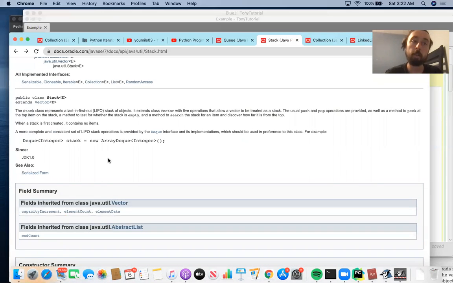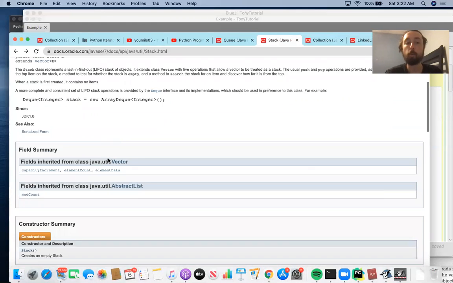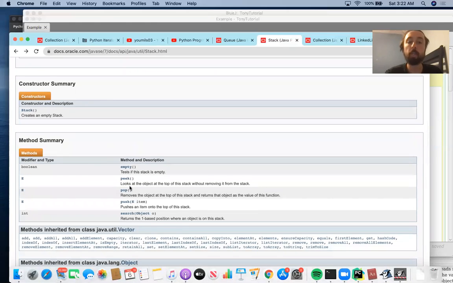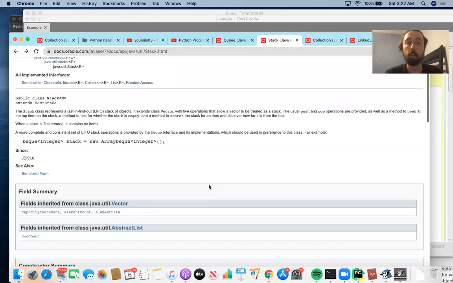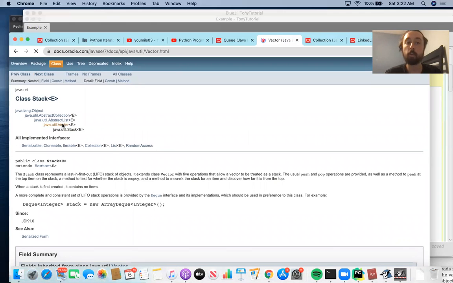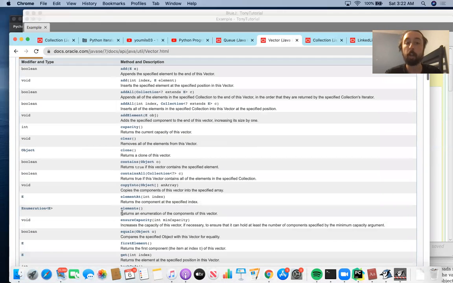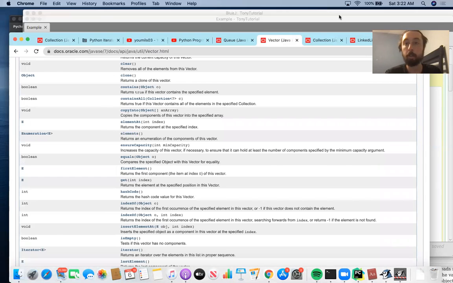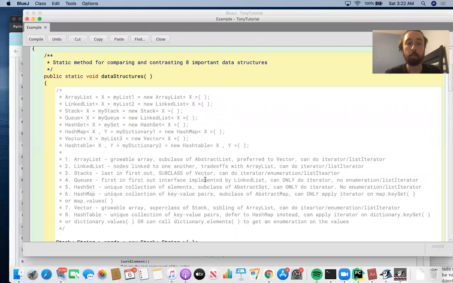But we don't normally think of elements within a stack being accessed by index position. We normally just think about peeking and popping at elements, but you could technically create a list iterator or an iterator or an enumeration based on a stack, because a stack gets all the methods from vector, and vector has an elements method, an iterator method, and a list iterator method, right?